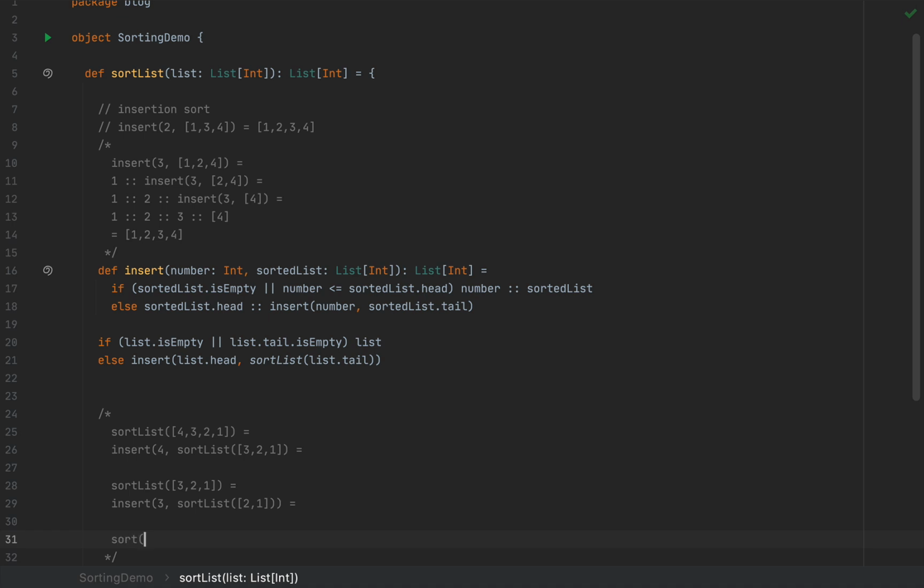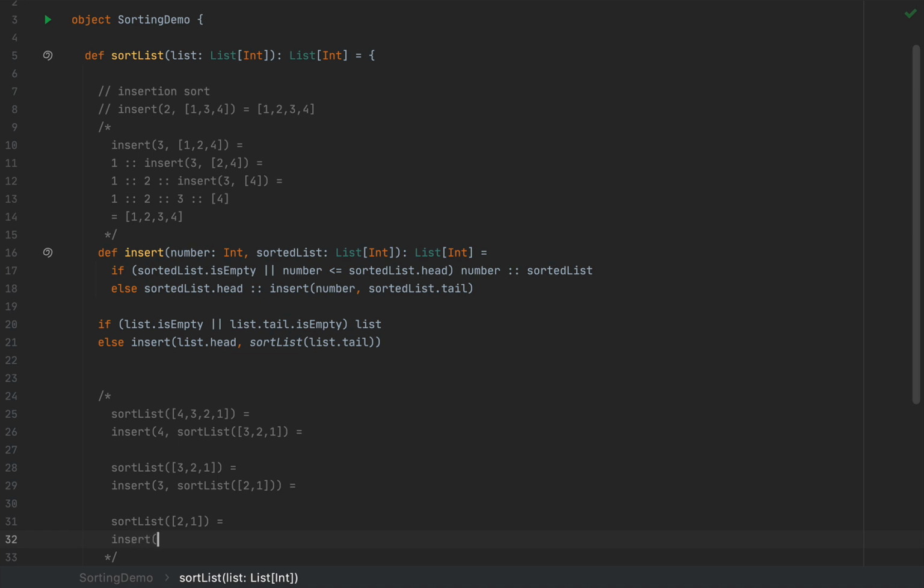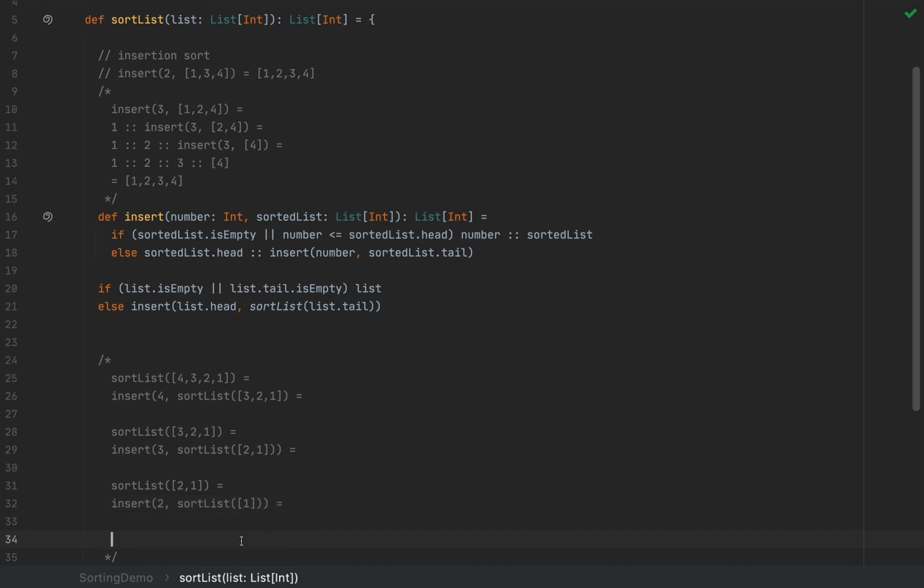All right, but then we need to evaluate sort list of 2, 1 first. So I'm going to say sort list of the list 2, 1 is insert with the number 2 and sort list with just the list constituting of 1. And first we need to evaluate sort list of 1. And sort list of 1, fortunately, finishes here because for the if-else branch, the first condition is true. The list is empty or the list tail is empty. So we will return the list 1. And so this will be insert with 2 and the list 1. And assuming that insert works correctly, and we've already proven that it does, this will be the list 1, 2.